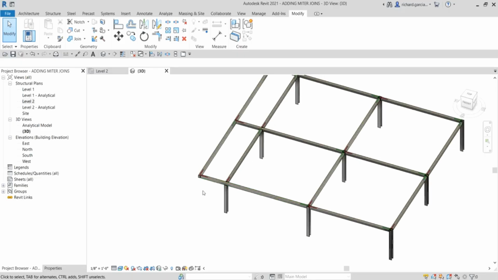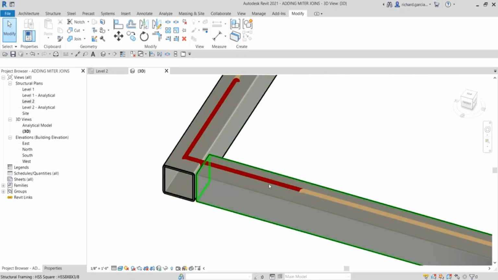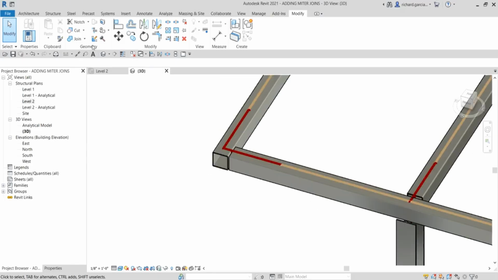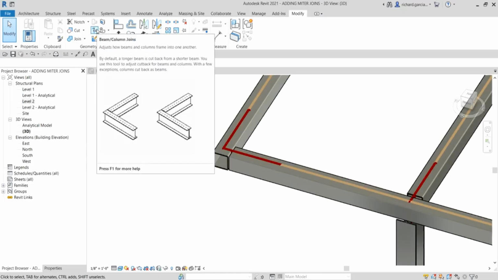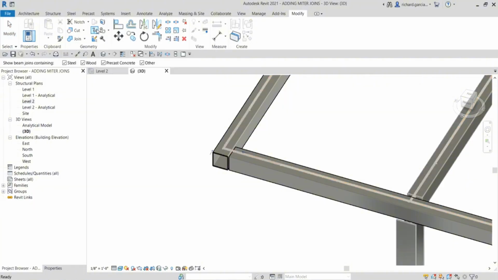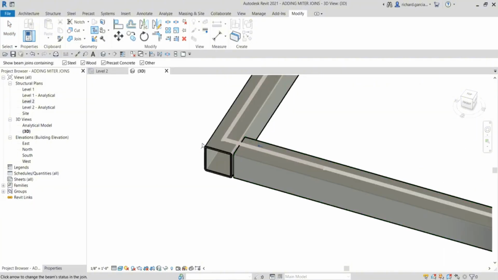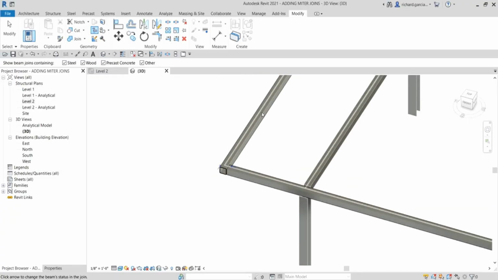This is where we're going to do the exercise. As you can see here, let's say I want to change the joint of these two frames. I want to create a mitered end. So from the modify tab, geometry panel, I'll select the beam column joints. Just select that one. Once you select that, you will notice there is an arrow. You can actually see this in your 2D view as well, but I prefer to see it here in my 3D view. You will also notice that these analytical lines become a half-tone color.